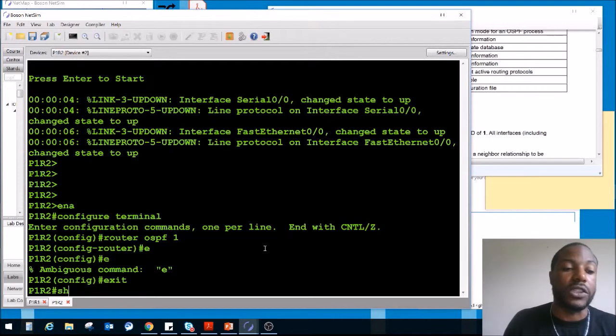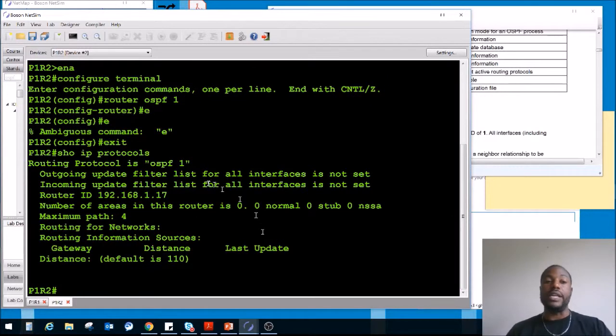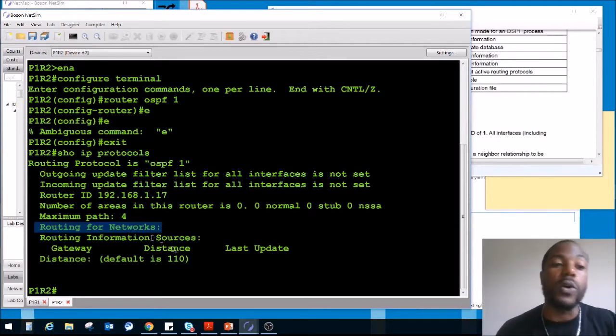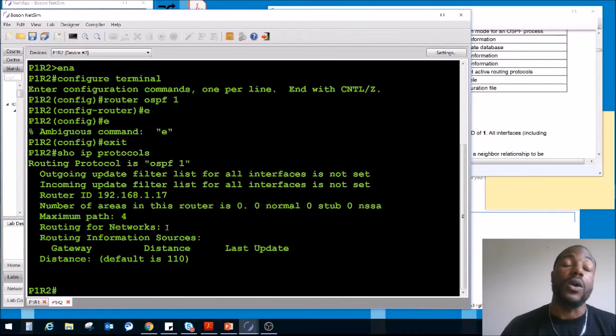So watch this. Show IP protocols. We're running it, and we got a router ID. So all that other stuff is not necessary. As it says, routing for networks, not yet, right? But we'll go ahead and check what networks we're going to be routing for once we put in the interfaces.